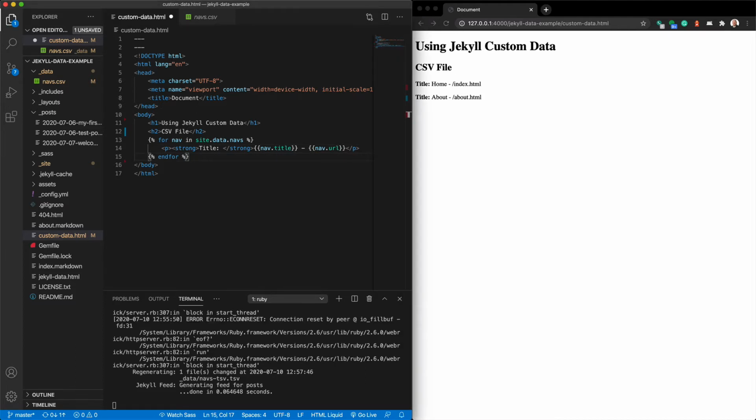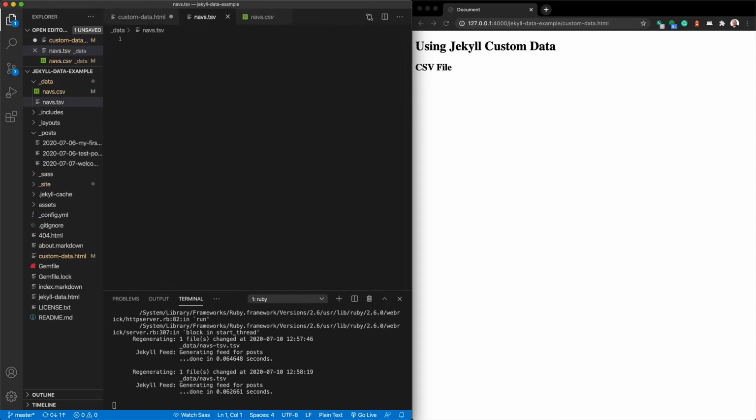Now we're going to move on to a TSV file. So once again, I'm going to go to the data folder and create a new file. And this time I'm going to call it navs.tsv for tab separated variable. Now I want you to pay attention over here on the browser when I press enter. As you can see, the CSV file kind of disappeared. What happened to our data?